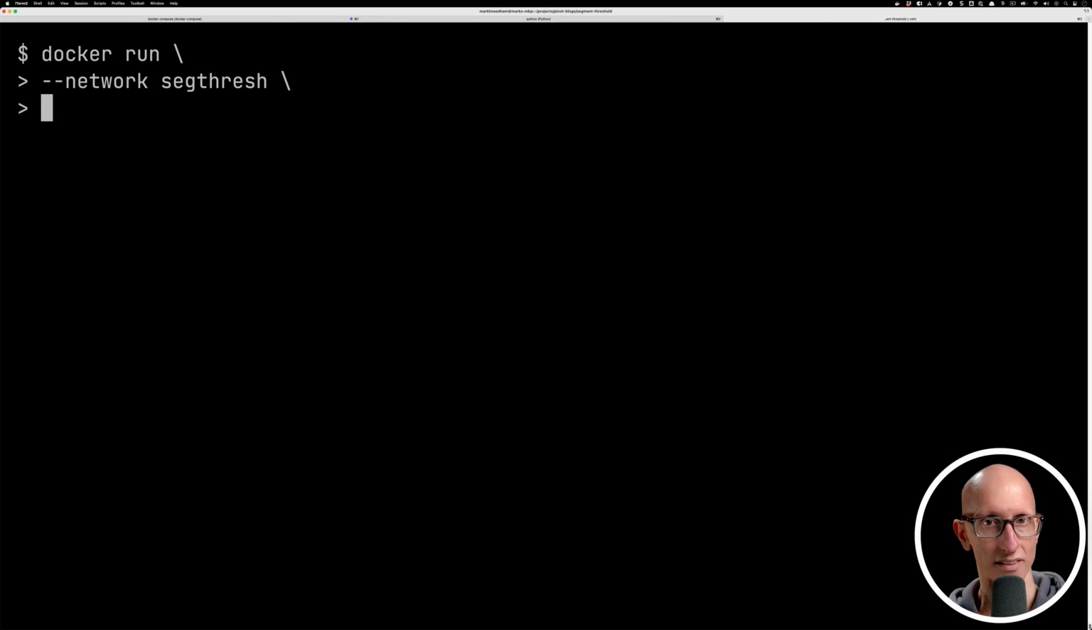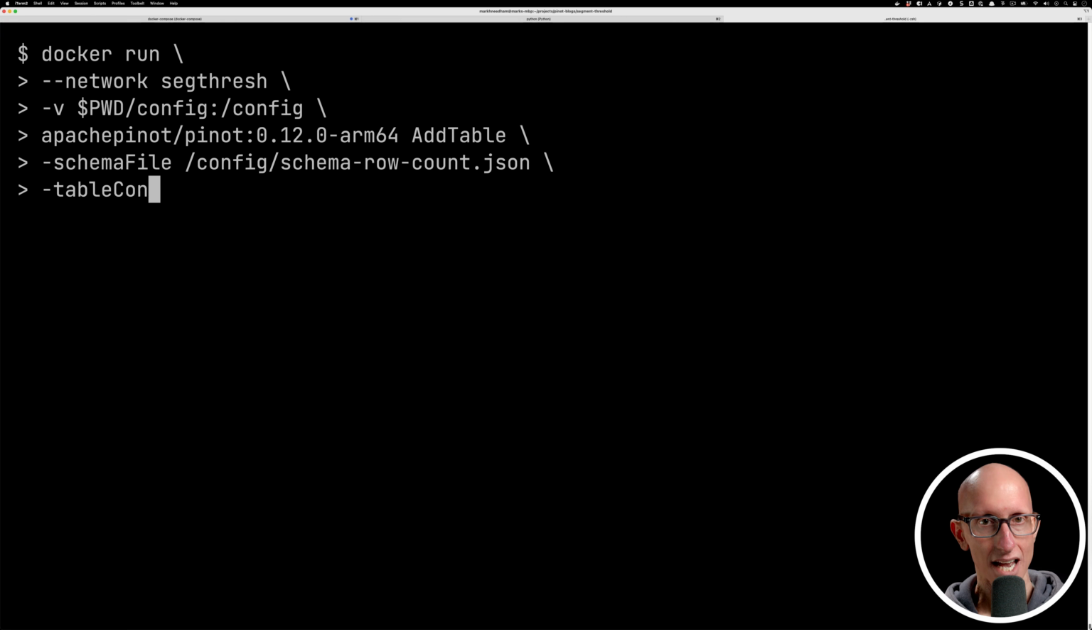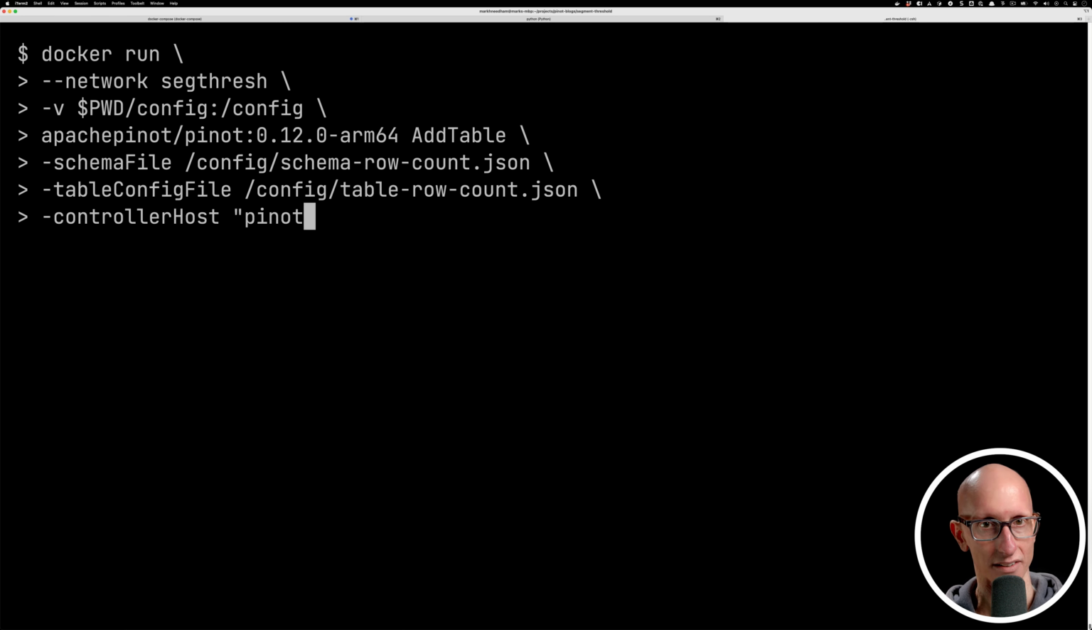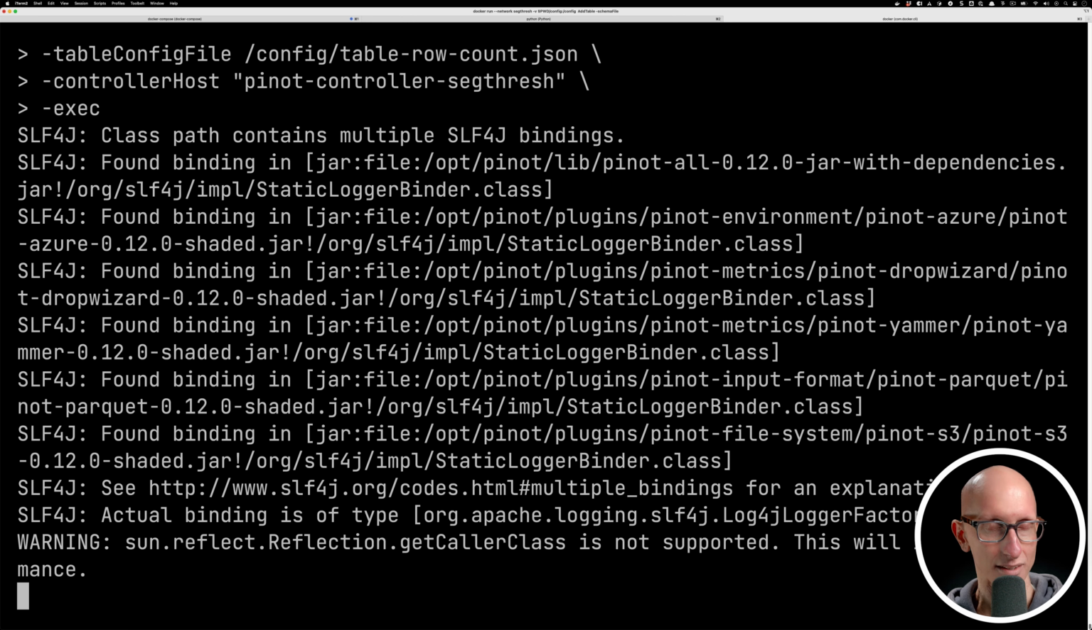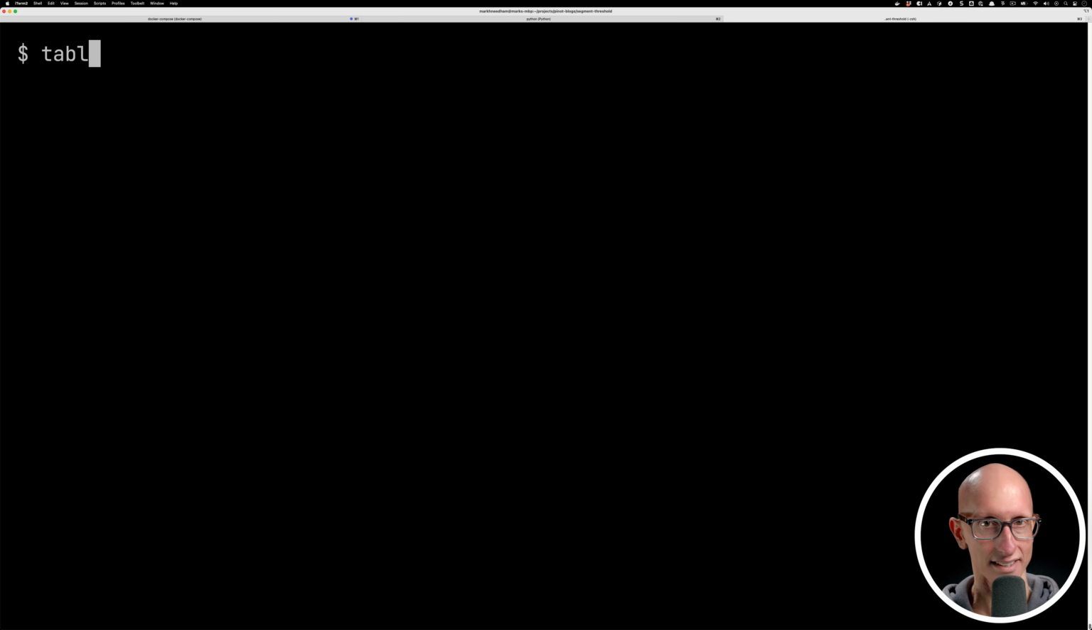Let's now create the table. So we're going to call the add table command. We're going to pass in our schema file and our table config file as well, and then finally the controller host, and let's execute that command. So give it a few seconds and we get a message saying that it's created the table. Now what we're going to do is have a look at the size of the segments in this table.